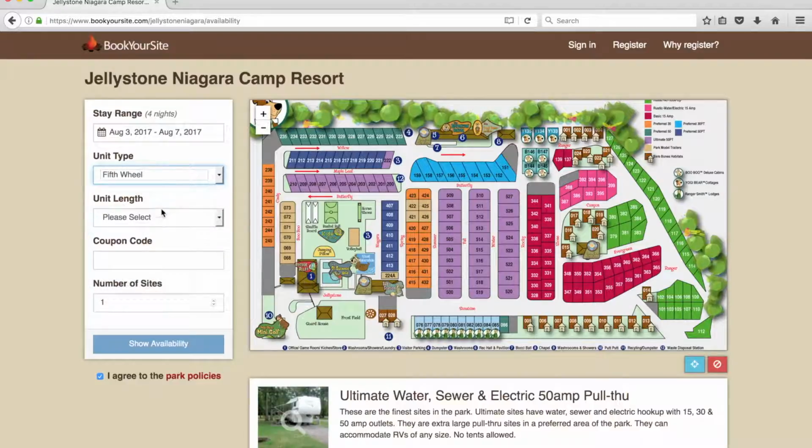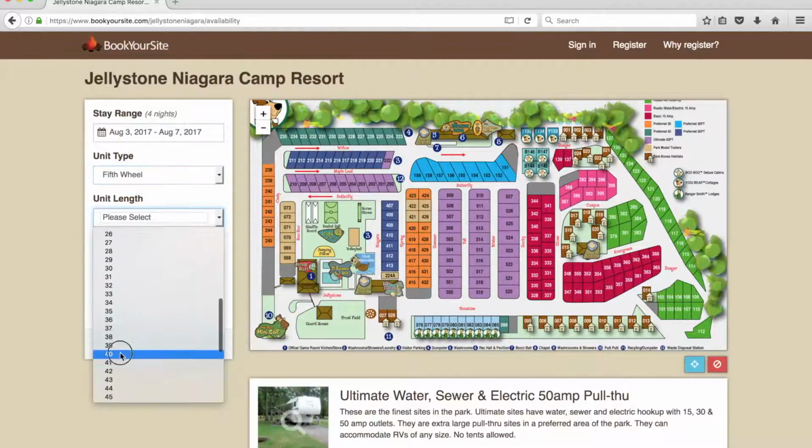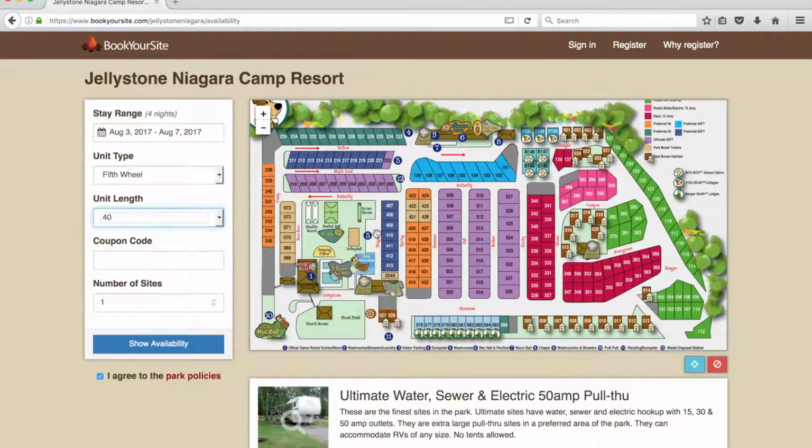They have a 40-foot fifth wheel, and they want to stay with, say, like 4 other people. So we'll change the number of sites here in a minute.